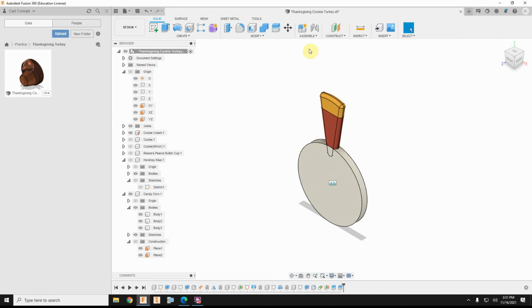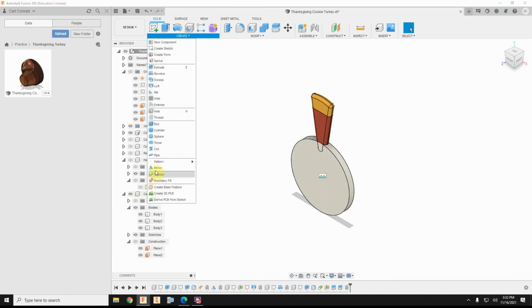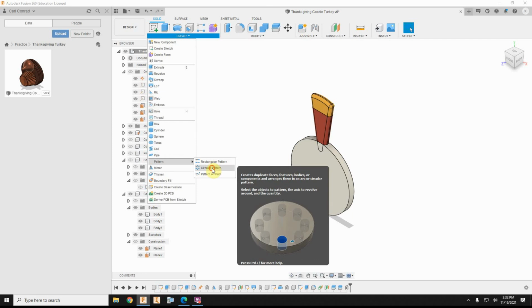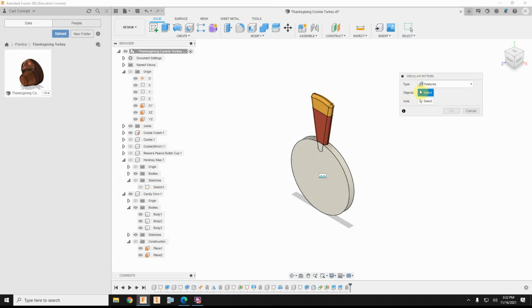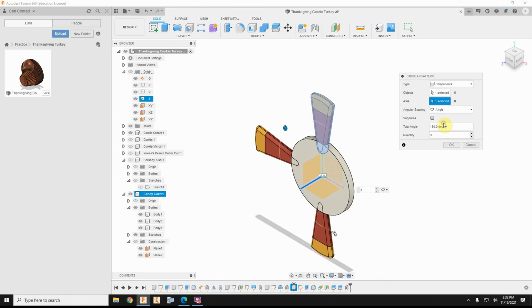And then, of course, we want to make sure we do an as-built joint between that and the rest of the project. And then we will create a circular pattern. Okay, so this time what do we want to pattern? We want to pattern that component, and the axis will revolve around. And we're not going to do a full revolution. You're going to pattern in two directions, so looks like we're going to have to do this twice.